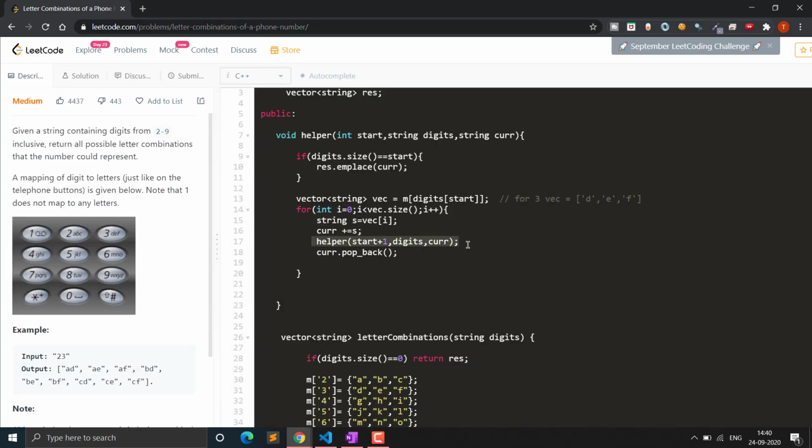Now it will call the helper function, or itself, again recursively by incrementing the start. So start will be incremented, it will become +1, and +1 will be this 3.